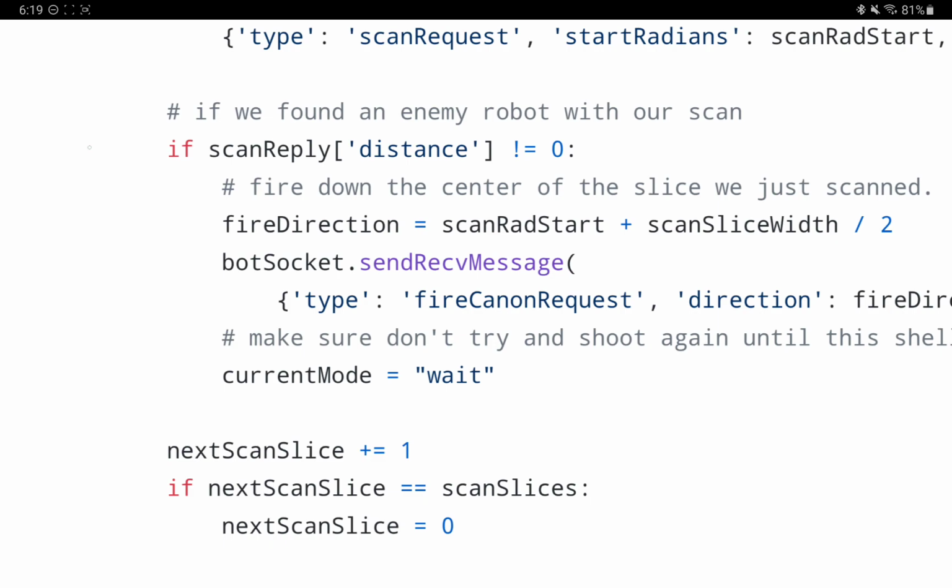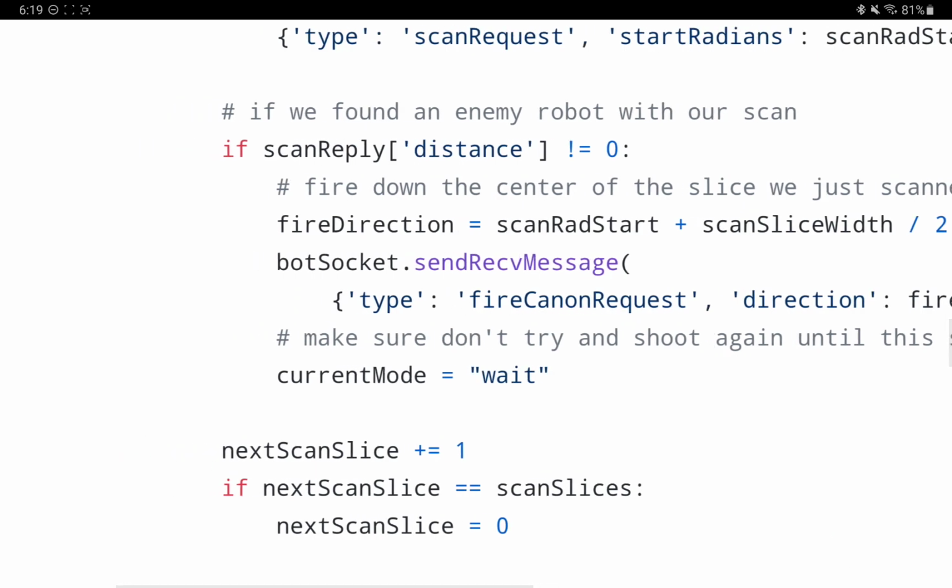What we're seeing here is that if the scan returned a robot, we're going to fire down the middle of the scan, and we're going to send that fire cannon request. And then we're going to change our mode to wait. But the other thing that we're doing is we are immediately going to the next scan slice. So we're moving forward. The lighthouse is continuing to rotate. So try this as a change. And it's very, very simple. You just do an else, and you indent that line.